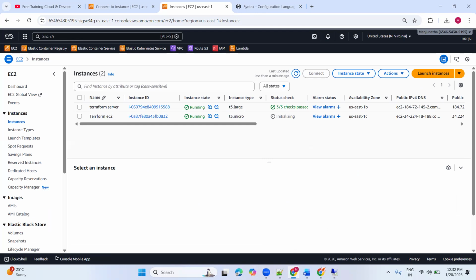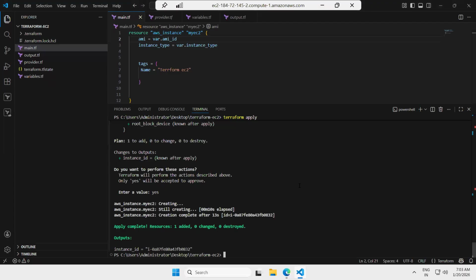So what have we learned until now? We have created the EC2 instance, how we can do it manually, and how we can define the EC2 resource using variables. And we have run the commands terraform init, plan, and apply. Once it is done, we can use the terraform destroy command.